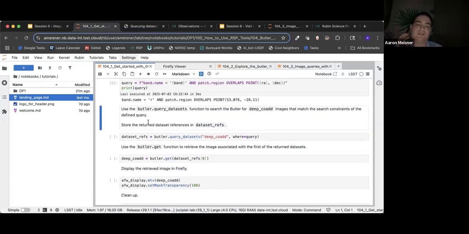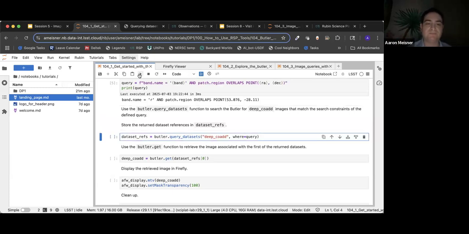So now that we've defined the query strings, we're going to use a method called query datasets that is called on our DP1 butler object. The first argument here is just the dataset type that is of interest to you. And again, we're starting off with deep coadd. We'll see a visit image example later. And there's a where keyword argument where we're passing the query string that we fully constructed before. What is returned is not all of the data itself, but references, or you can think of them like pointers to the data sets that actually meet this constraint.